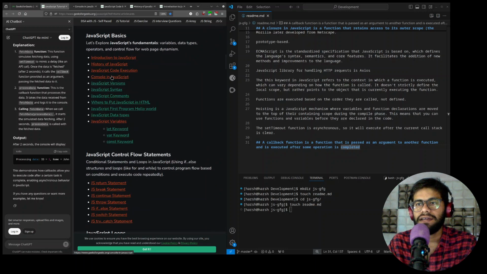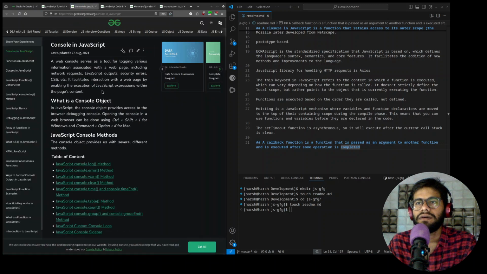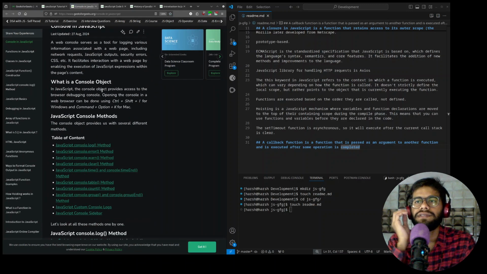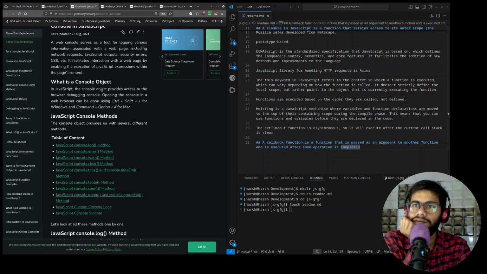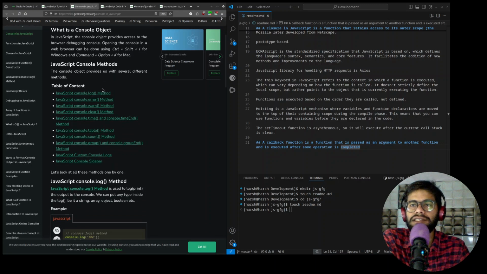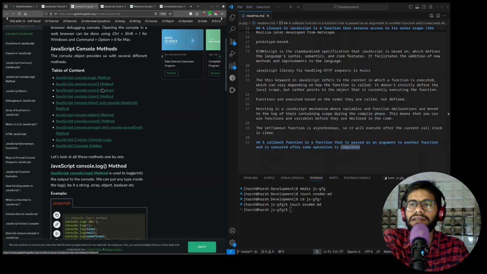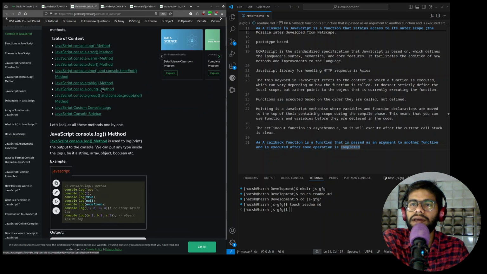Finally, console in JavaScript. A web console serves as a tool for logging various information associated with a web page, including network requests, JavaScript output, security errors, CSS, etc. What is a console object? The console object provides access to the web browser debugging console. To open the console, press Control Shift I, or Command Option K for Mac.